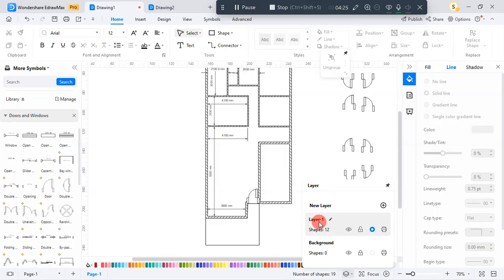Layer -1. Let me rename it as well. Okay, so I have a layer 1. So all that we've done here is on wall. Now we can quickly duplicate. Let's see.